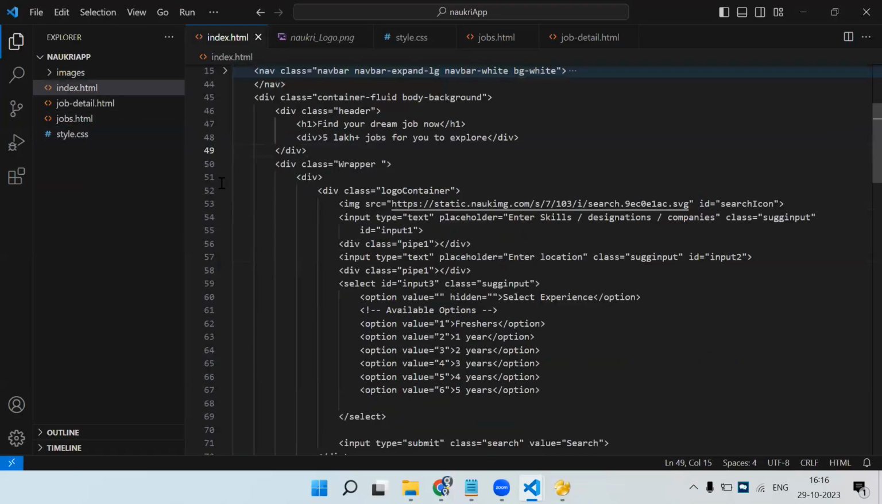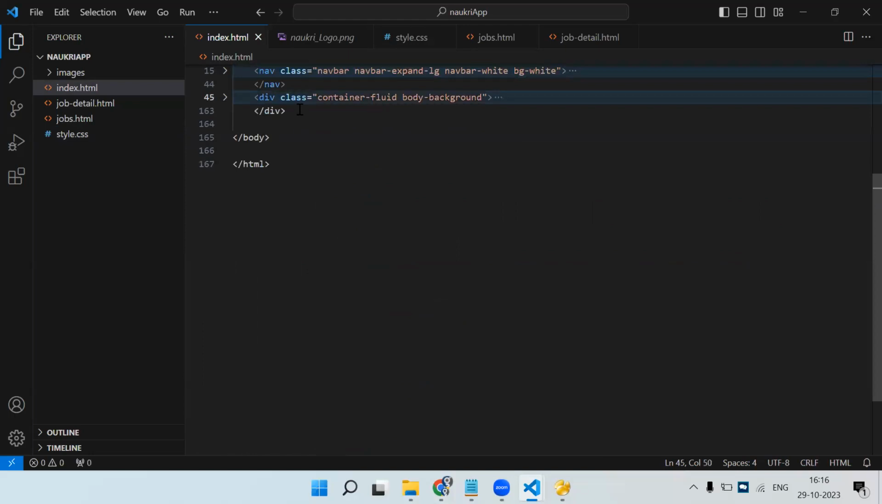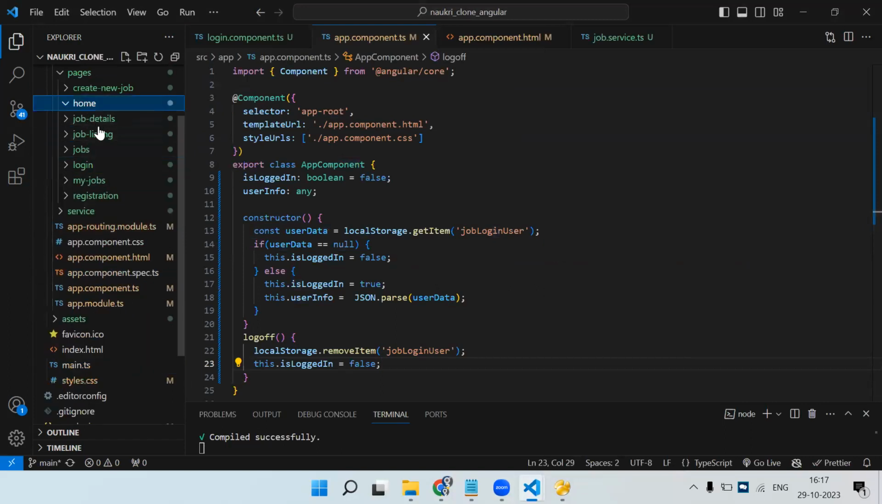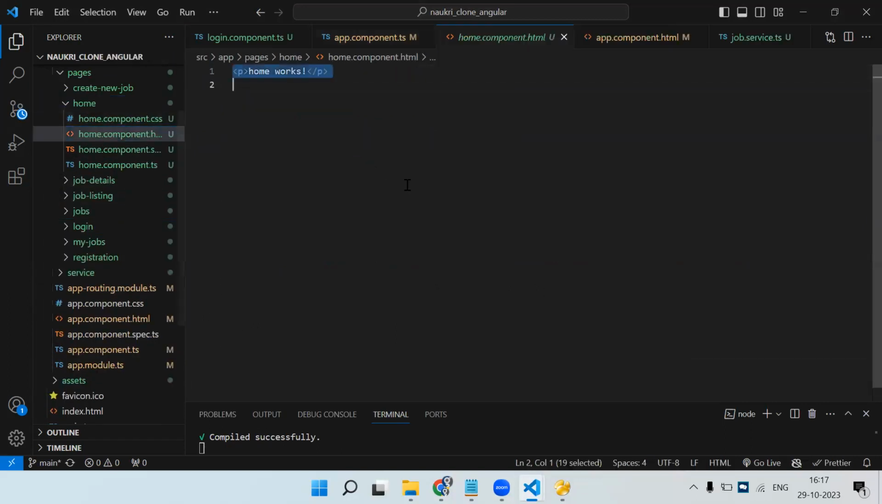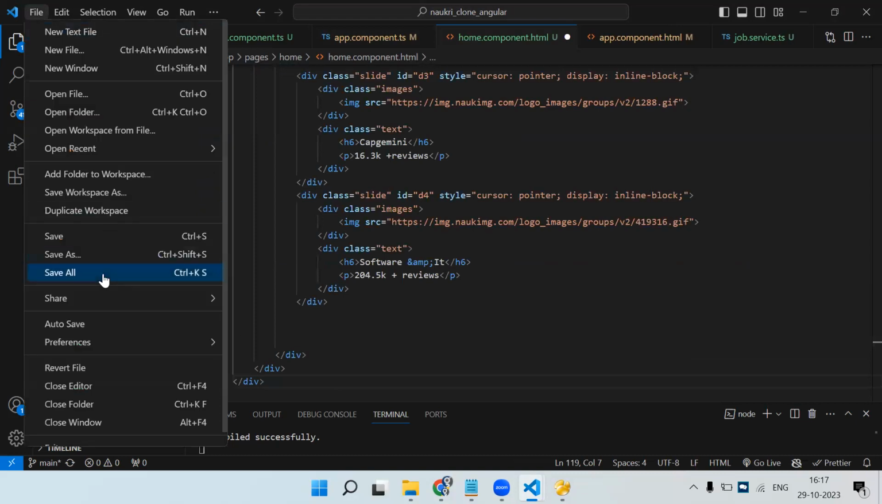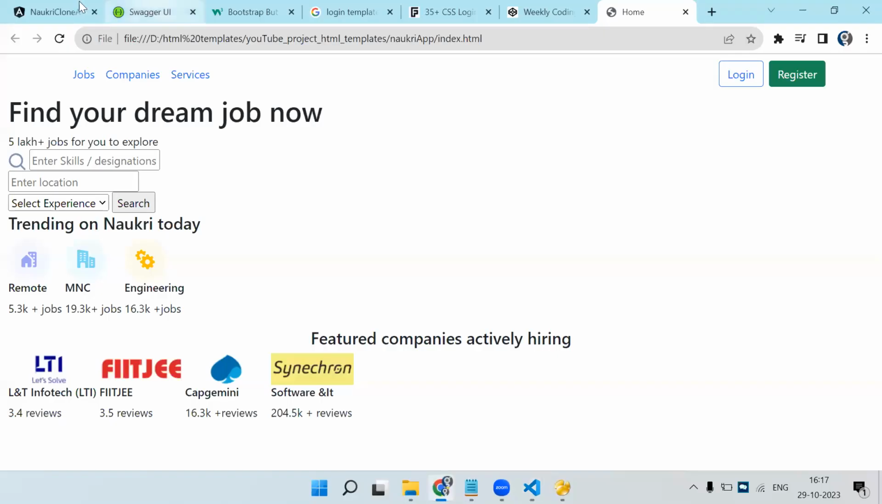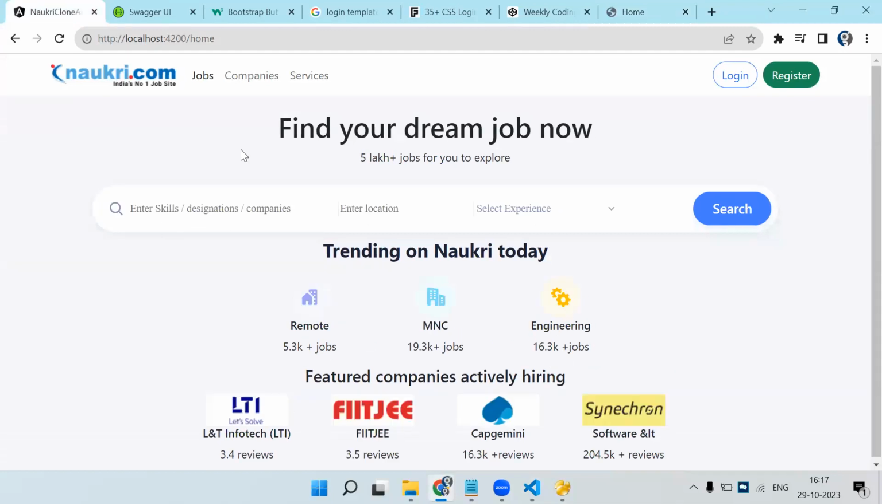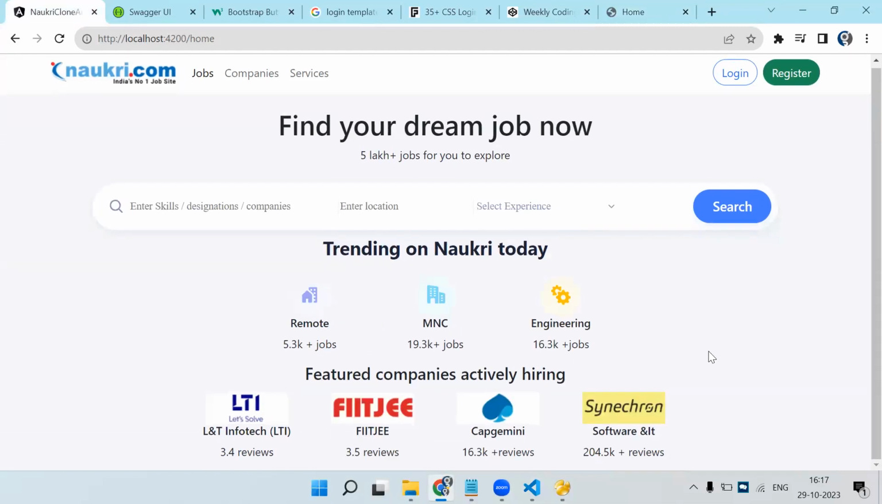So index. So this is the code we are going to need for the home tab. So I will copy it and I will paste it into the home component. Right. So let's save and check how does the home component look now. Right. So you can see we have the same home page active now.